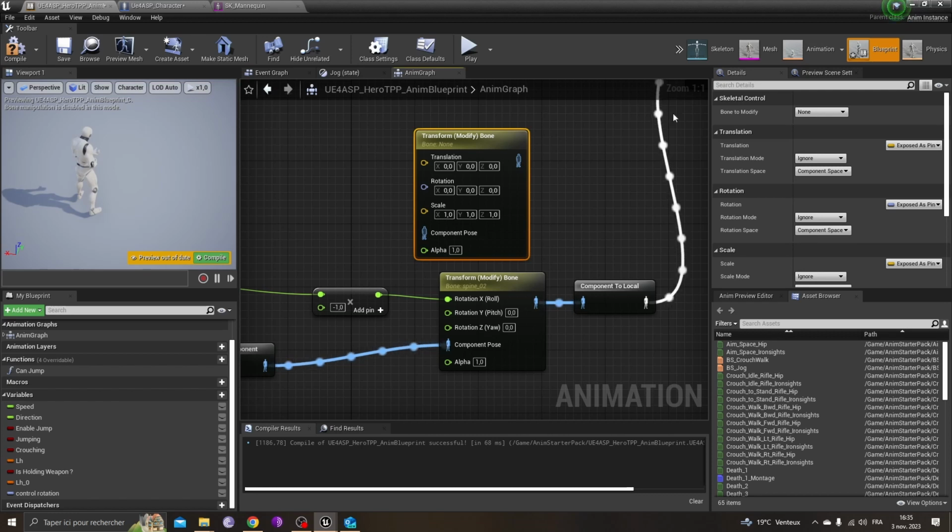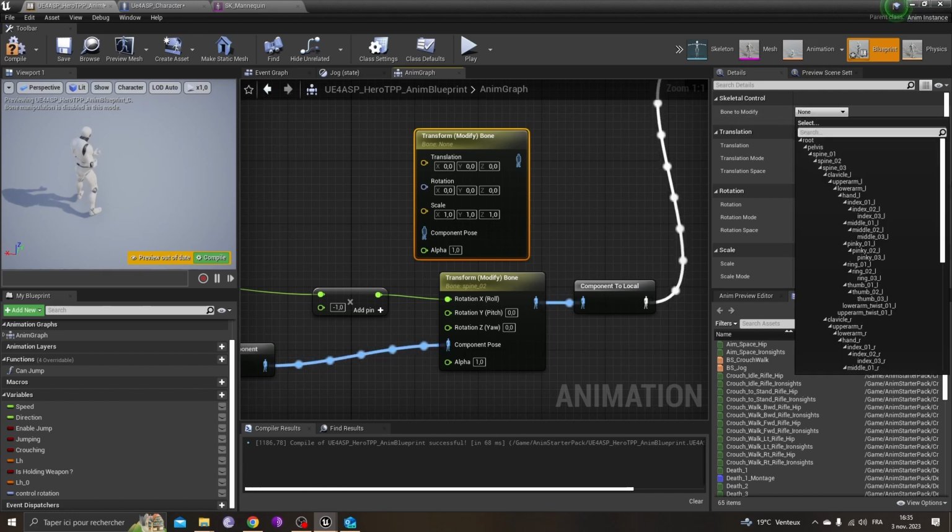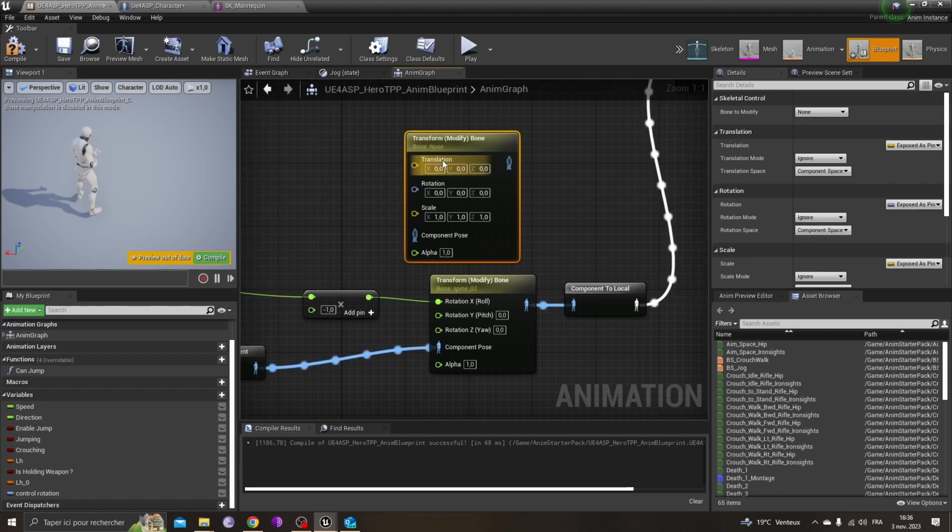So for bone to modify, for now I am going to use only one bone, which is spine one, two, or three. But in order to have a smoother movement and a more realistic aim offset, we could use the three spine bones. Okay, guys. For now, we are going to use only one, and then I will show you how to use the three of them.